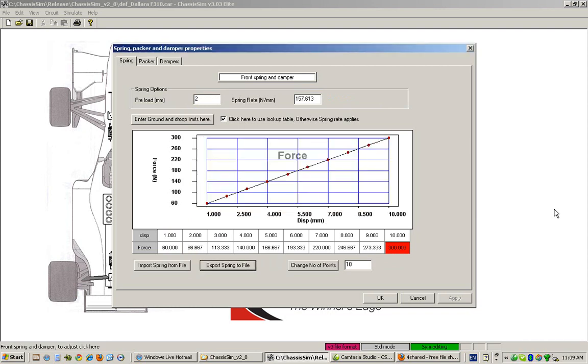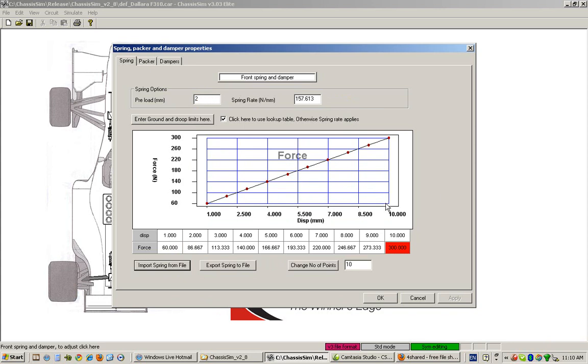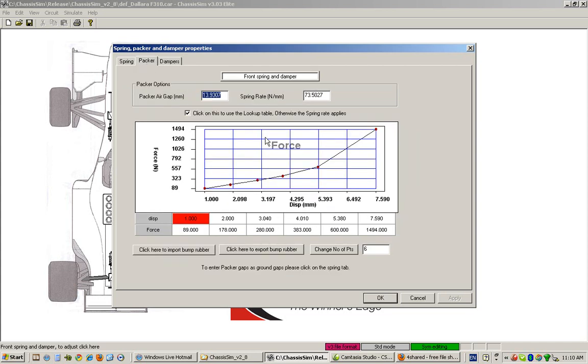and I've exported it to the spring. And to import the spring, all I've got to do is click on import spring, click on open, and that will automatically update this. So that is how you enter in your spring properties.